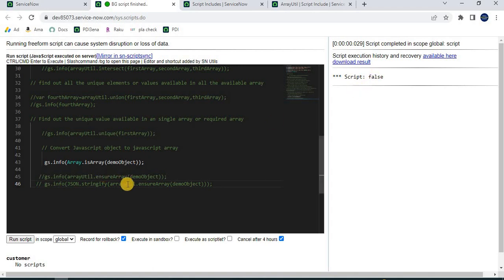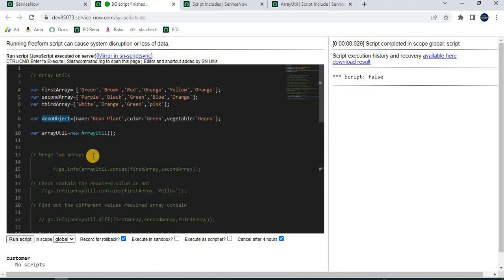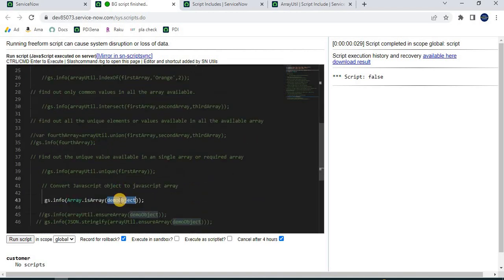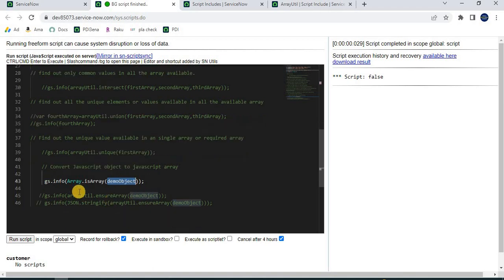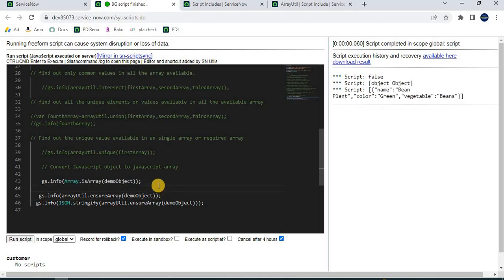See, it is saying false, because we have not converted this demo object to an array, and we are asking whether it is an array or not, but it is an object. So it is saying false. What I have done here is only a demonstration to find out whether a particular variable is an array or not. We can check through this particular syntax.